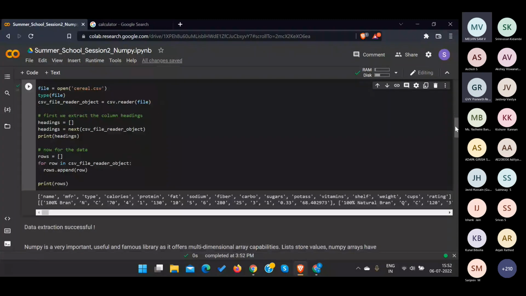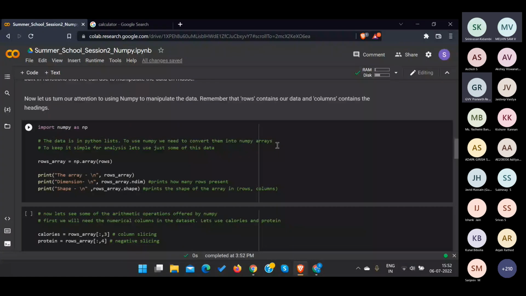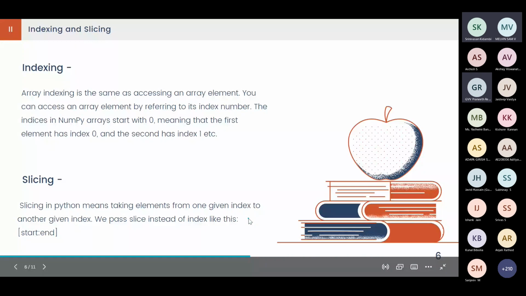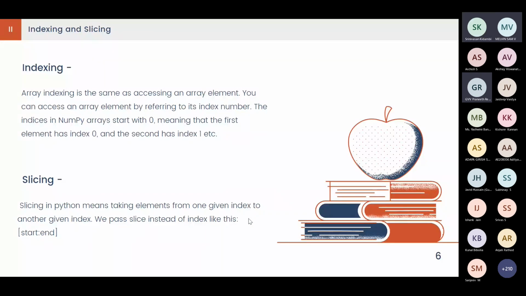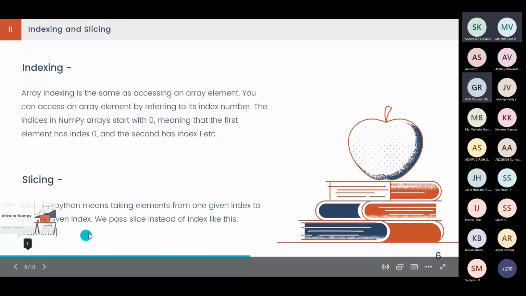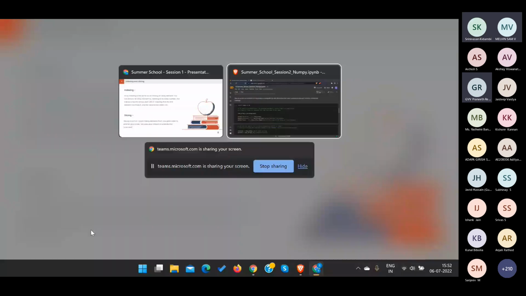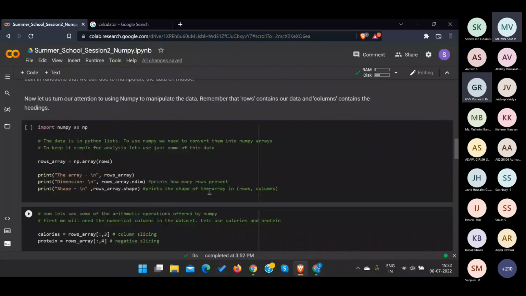Right. So now let's turn towards indexing and slicing. So what's array indexing? Array indexing is the same as accessing an array element. So when you index an array, you're trying to access an element, right? Whereas slicing is not just one element, you're accessing multiple elements. Start from a start point to an end point, you're getting all the values into an array. So let's check that out.